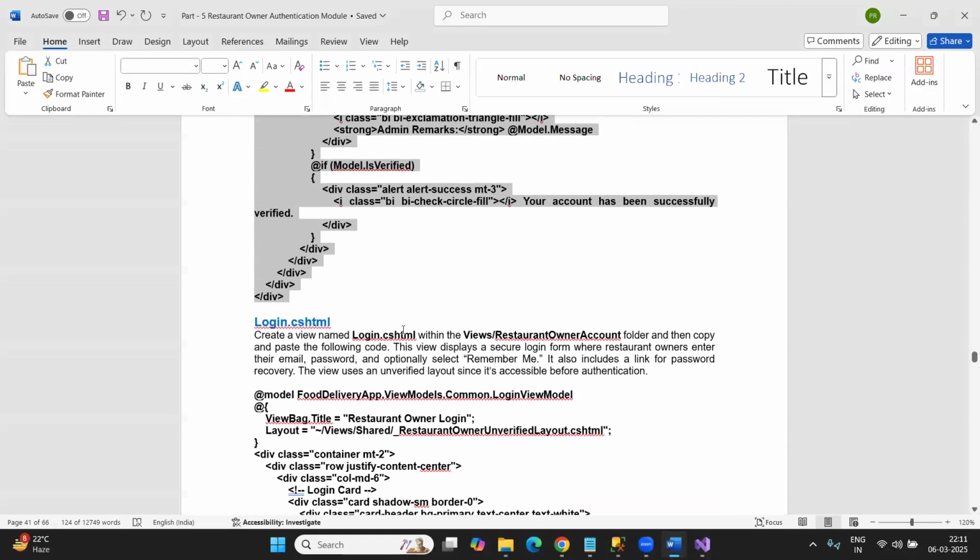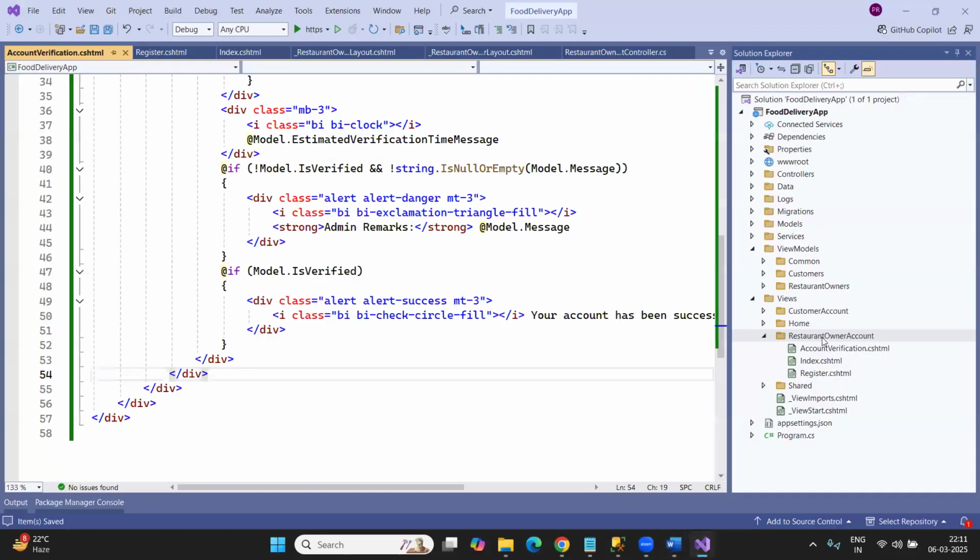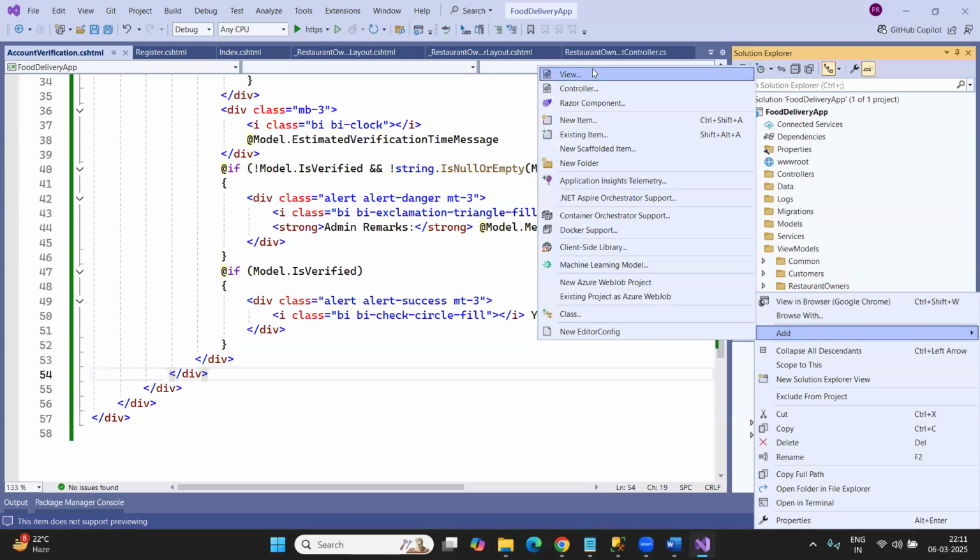Next one is my login page. Again, this login page is going to use the non-verified layout. So create a new view.